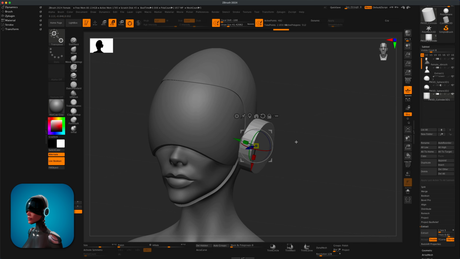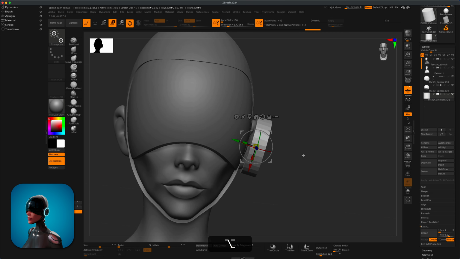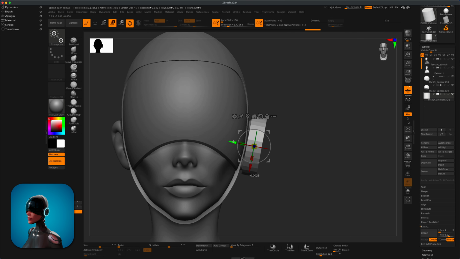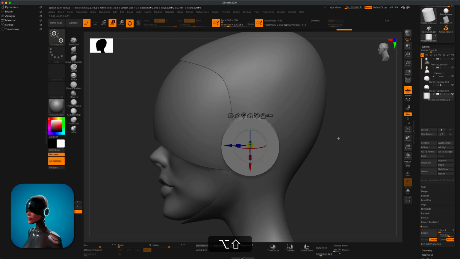We'll just figure out the thickness, the size. I don't want it to be too large. I just want it to be just large enough to kind of cover the entire ear. So something along these lines, I think works.